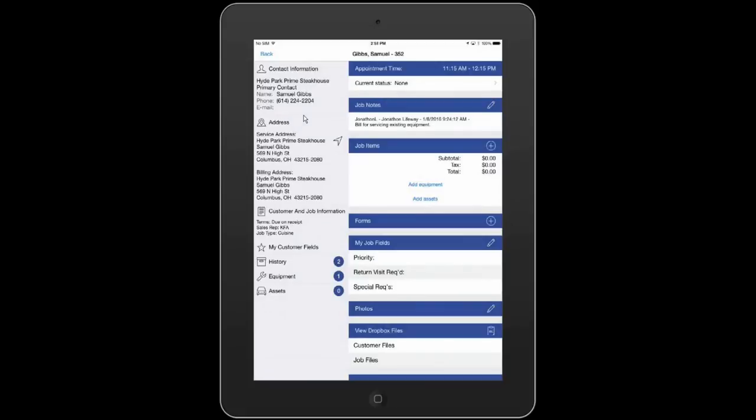Now that's great for existing equipment records, but let's say that we need to add a new record because we're on the premises of a customer's location and they do have equipment. We would like to have a record of it, but it's not on file. It's not here in iFleet. We can add that equipment directly in iFleet.